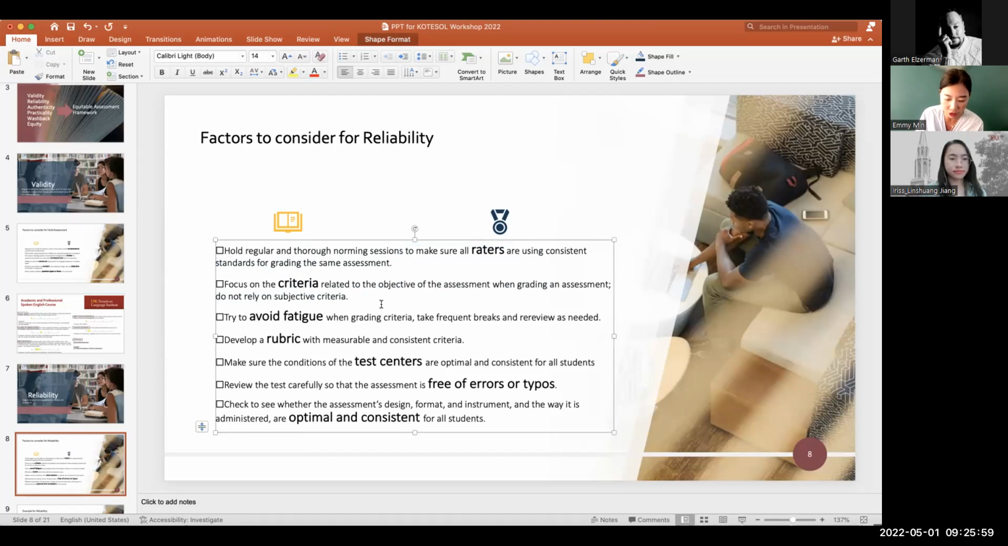When grading an assessment, do not rely on subjective criteria. Stick to the checklist or rubric or grading criteria that you have shared with your students, the same one all the way, so that you are not giving unfair advantage or disadvantage to certain groups of students. And avoid fatigue when grading. If you're tired, you might not be using the same consistent standard to assess your students.